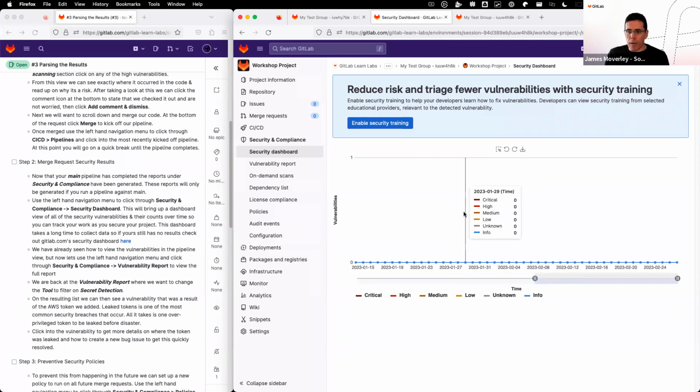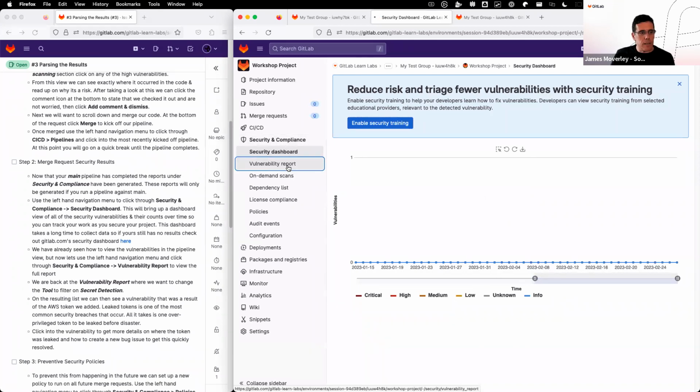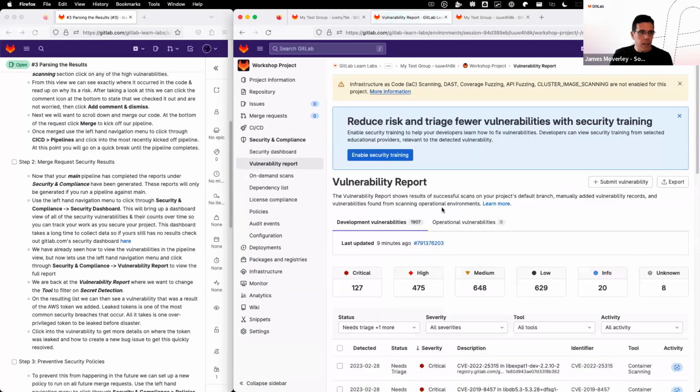We can see the vulnerabilities in the pipeline view, but now let us use the left-hand navigation menu and click through Security and Compliance, Vulnerability Report to see the full report. So again, Security and Compliance, Vulnerability Report, and here we get a full breakdown.